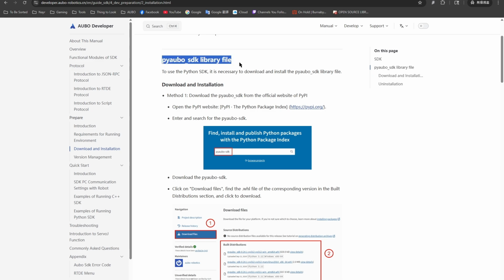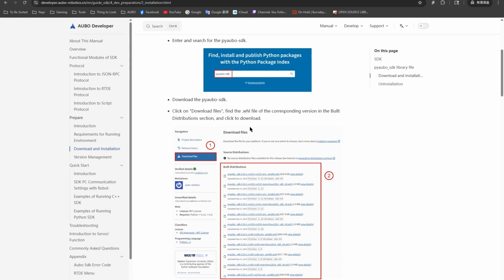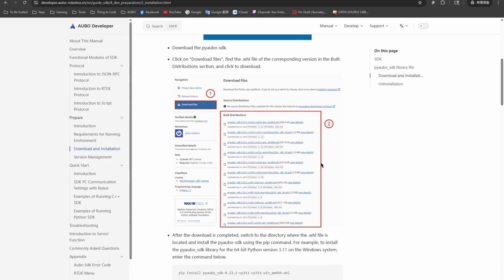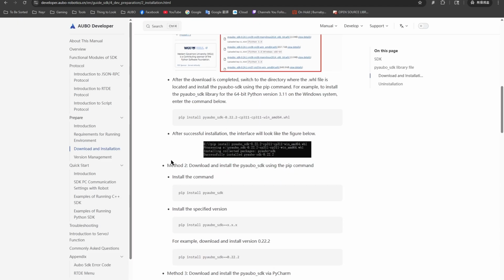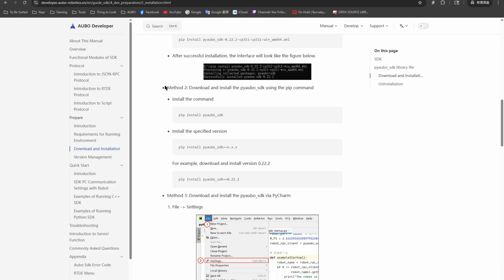And next, you're gonna download AUBO SDK files. So you can go in and use the installer method. For me, I'm gonna choose method 2. I'm just gonna use the command to install our AUBO SDK.